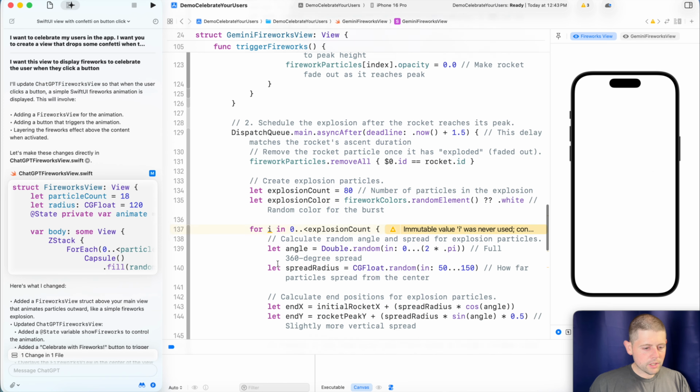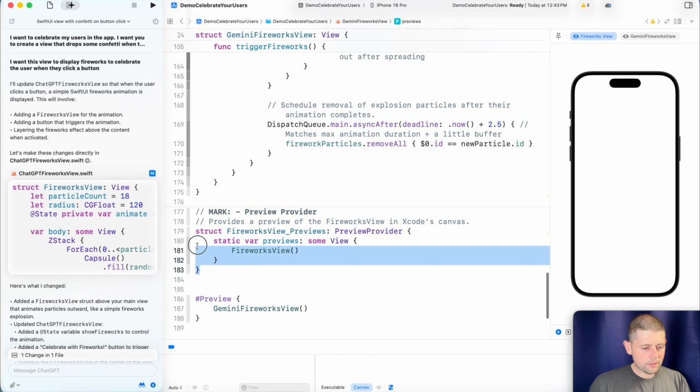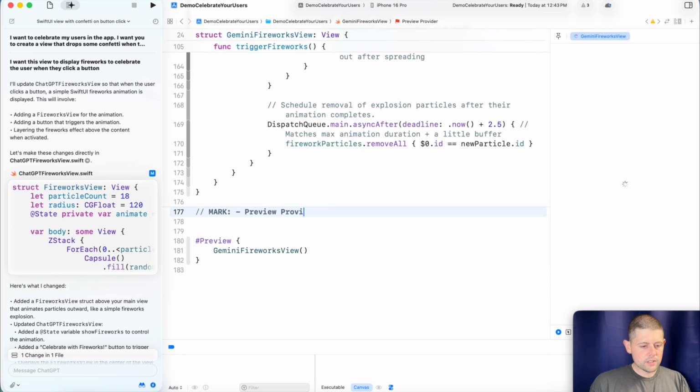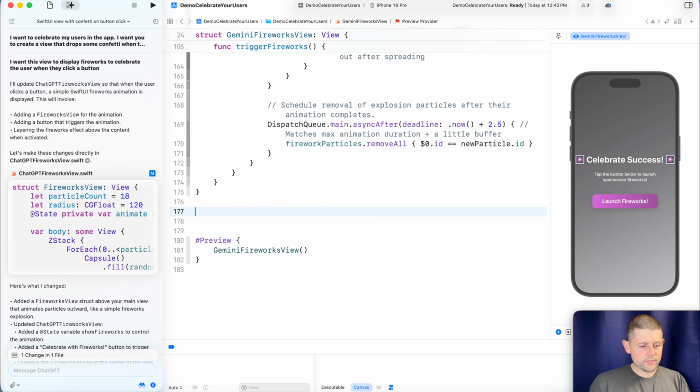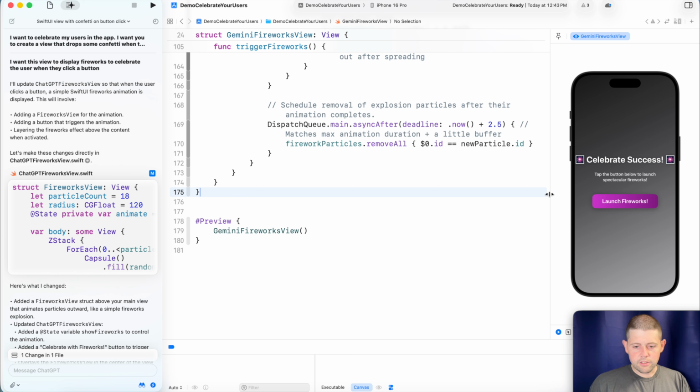It gave us another preview, so let's go back and get rid of that old preview. There we are. All right, so now it's got fireworks. Let's see if these are better fireworks. Okay, that actually was a little bit better. That should be fairly reasonable for a user sitting right here in front of the phone.